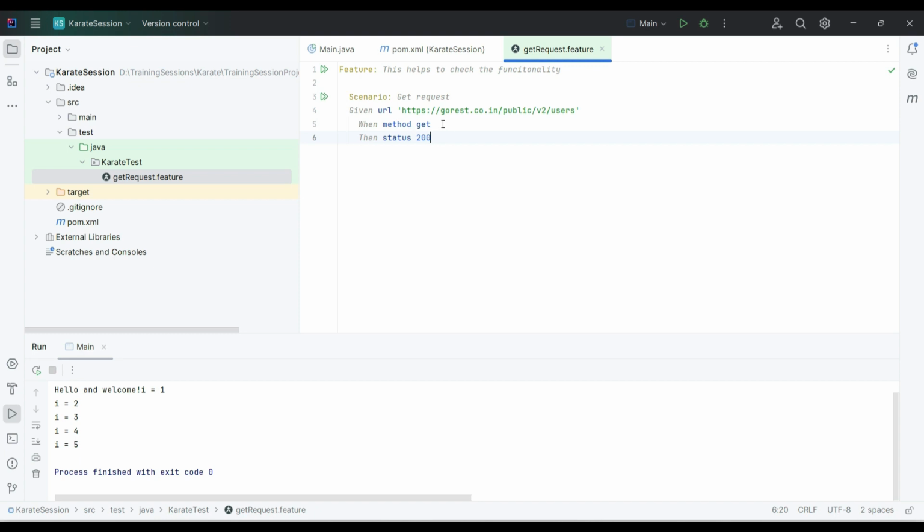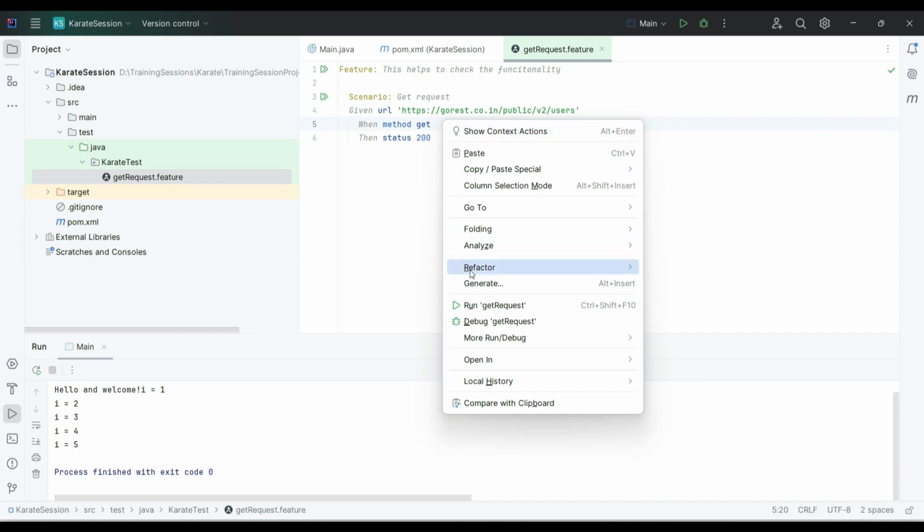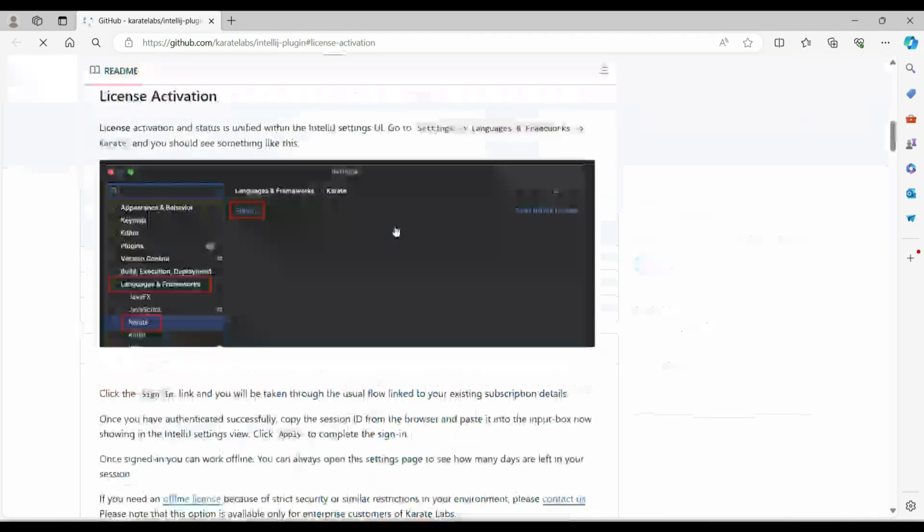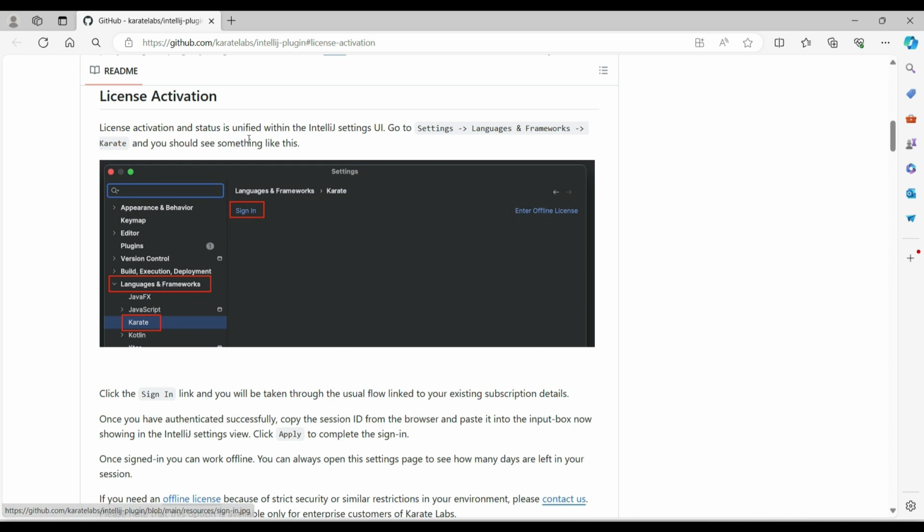So now whenever we want to invoke it, one way is right click and say run get request. Let's click on this. So we are getting this message. It is saying running test requires a plus subscription. It means if you want to use Karate as a plugin inside this IntelliJ, we need to subscribe, we need to get a paid license. So let's click on this help page, and it helps us to take it to that particular license activation page.